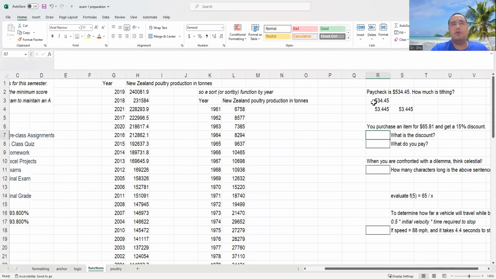You purchase an item for $65.81, get a 15% discount. How much is the discount? The discount is 65.81 times 15%. So $9.87 is what the discount is. What do you pay? Two ways to do it. You put in the amount minus the discount, and that gets us where we need.